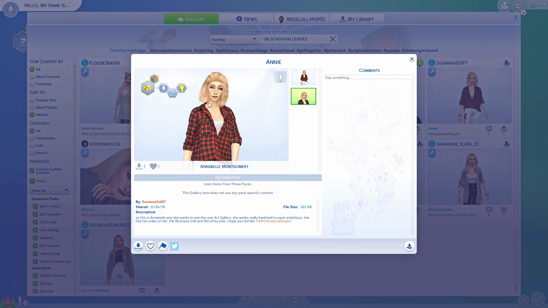So very good choice. And she doesn't actually have the art lover trait, so you would have to go ahead and give her that trait, but other than that, she is fine. You know, she's fabulously wealthy, creative, a perfectionist, and ambitious, but you would have to get rid of one of those to make her an art lover. But other than that, absolutely perfect sim. So thank you to Susanna Sid.